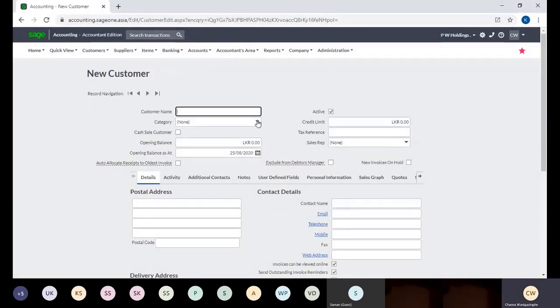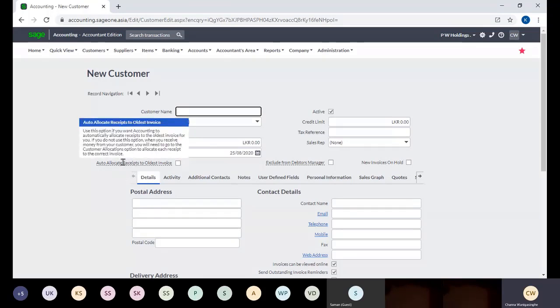Okay, likewise you can enter that customer's details. Next, auto allocate receipt to oldest invoices. Now, assume your customer has several invoices, let's say 10 outstanding invoices. After the customer pays and you are entering a receipt, the system will automatically allocate it to the oldest outstanding invoice.